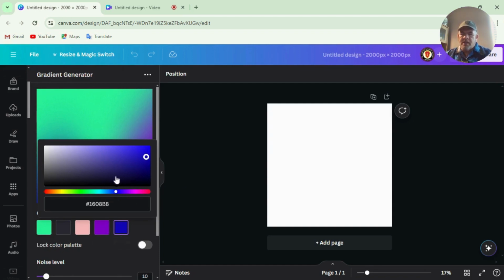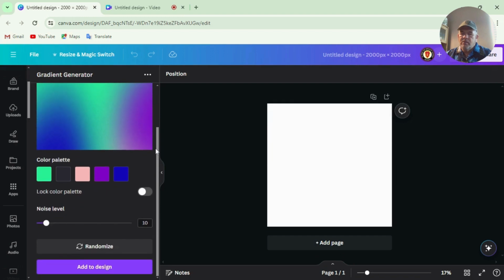You've got all your colors there that you want. You just come on down here, and you've got your noise level right here that you can adjust. Turn it all the way down, and it gives more of a softer look. If you turn it all the way up, you see how it brings the noise out in the gradient, in the color palettes. I always like the softer look, so I'll keep it at 0.